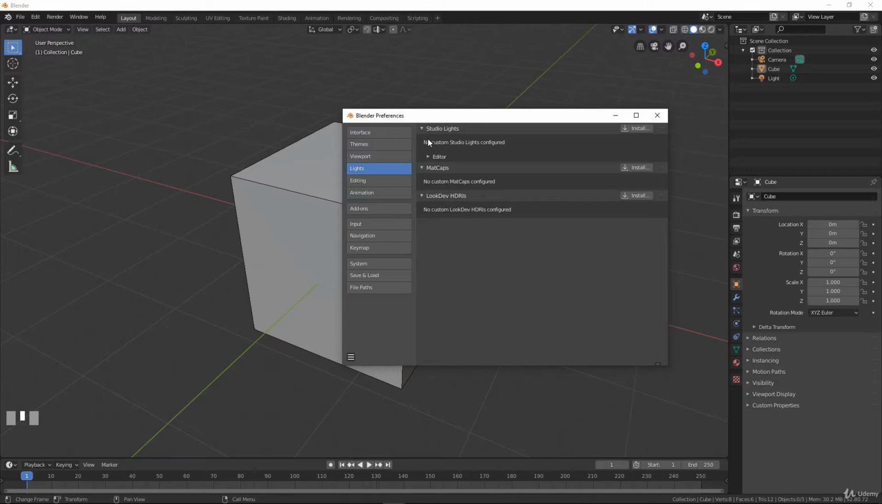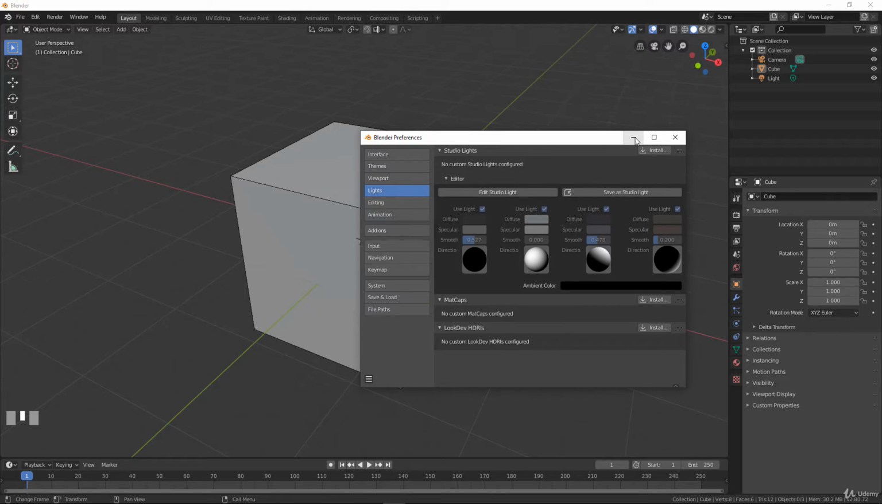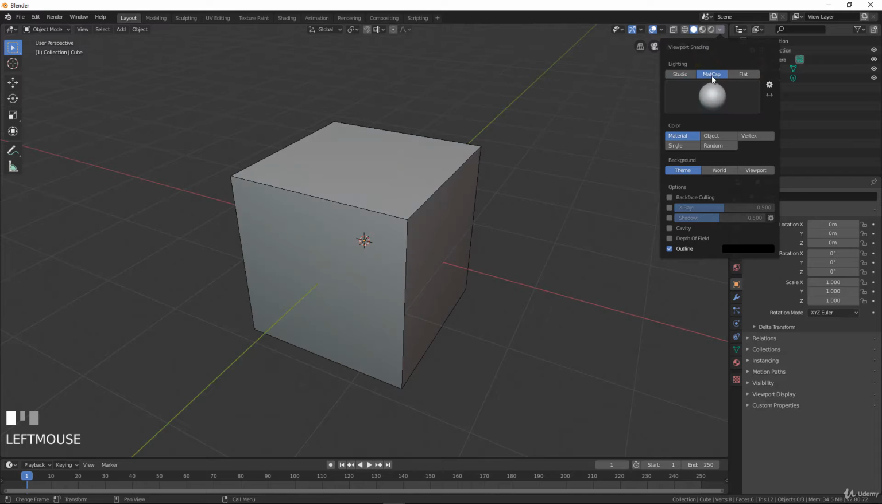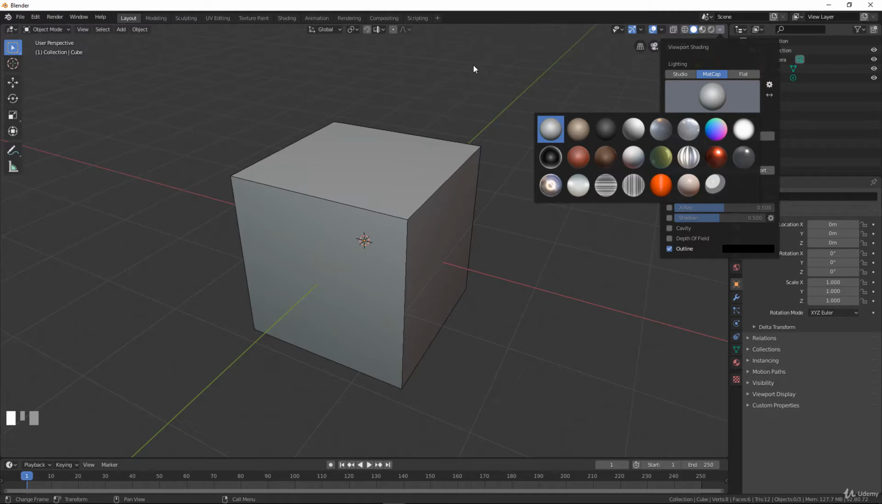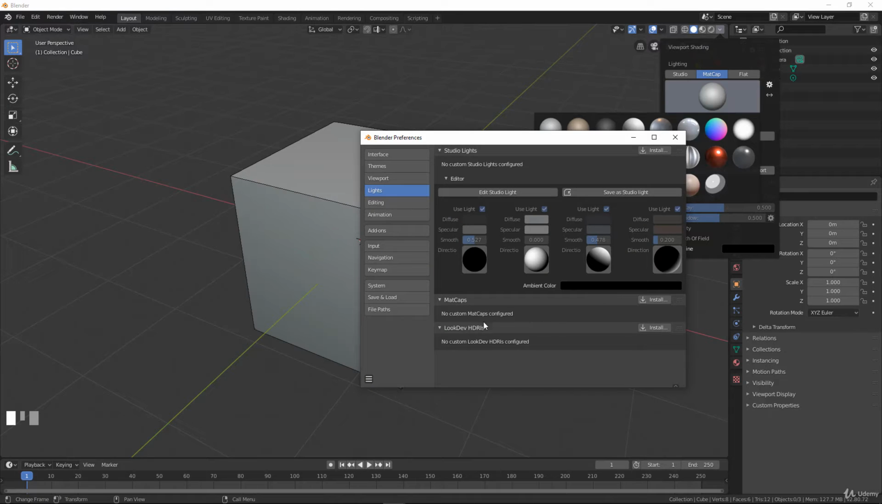For the lights here, everything is with the studio light by default. Here we will have how to manage the light and the studio light, but we can add some matcaps too if you want to add other matcaps into the list here. Some matcaps, you can just download, search for matcap on Google, and you will have some results if you want to install custom matcaps in Blender. Now it's possible. And you have the same thing for HDRI.